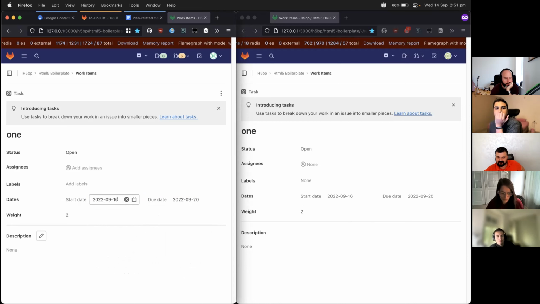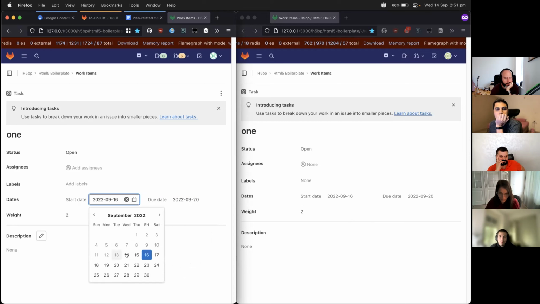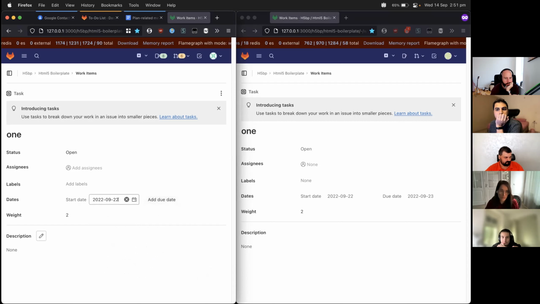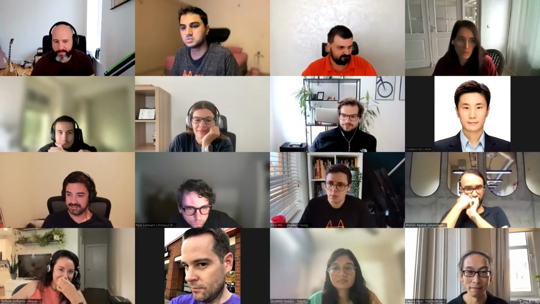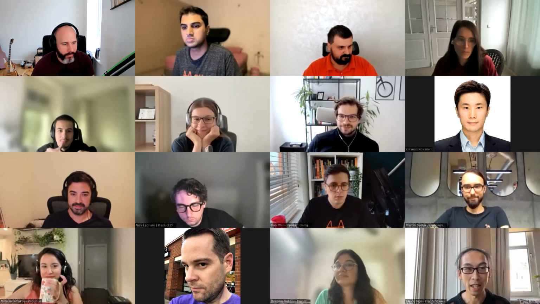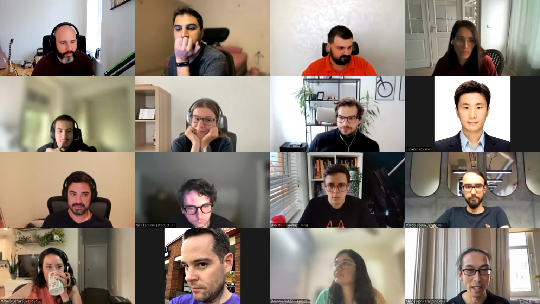We've added logic here to mimic the GitLab UI date picker range component. So if I select a start date which falls after the due date, it automatically updates the due date to that same date and prompts you to select a new date. And then again, selecting that updates it for everyone in real time. And then I can also delete these dates. So that's that. Okay, if there are no questions, then I'll pass it on to Deepika.